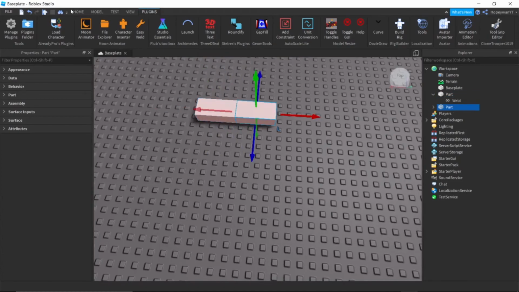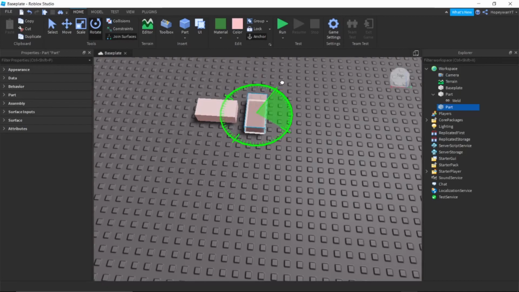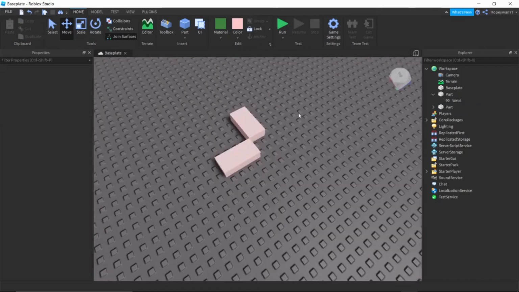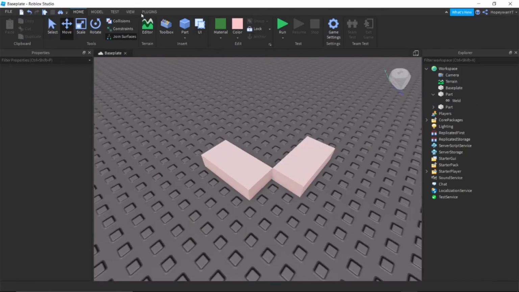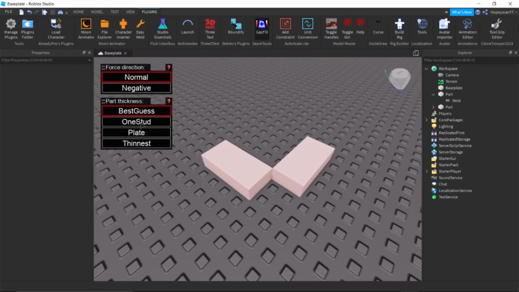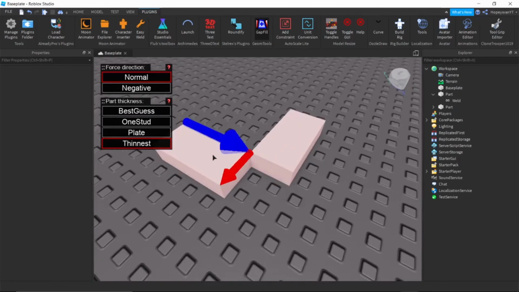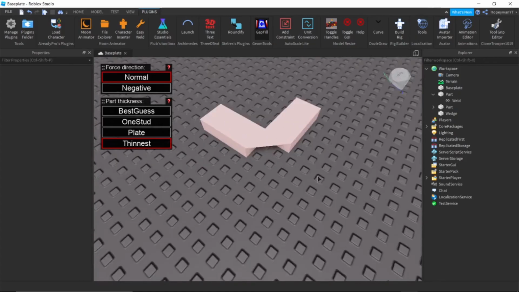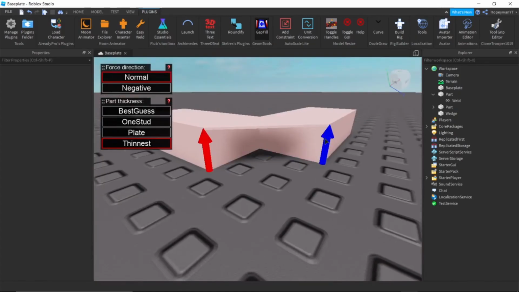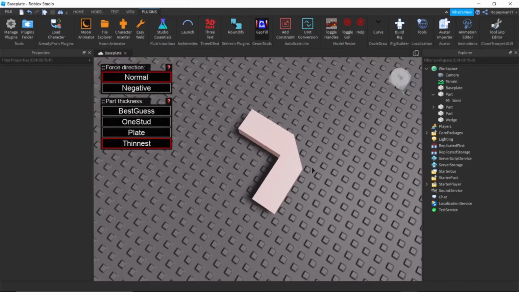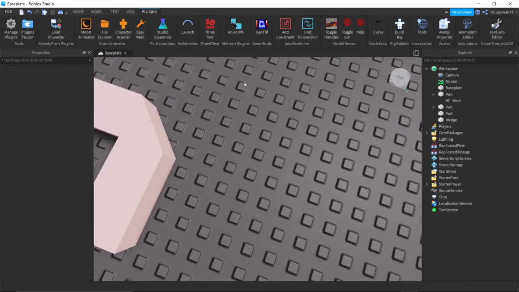So let's just do this. Gap fill can fill the gaps, but let's say you wanted to make this like a corner. You can use gap fill and pick one of the many part thicknesses. This is my favorite, thinnest, because it just makes it a little thin part. You can select two sides. You can select two lengths of two parts, and once you click the second time, boom, it makes a part that goes and fills in the gaps. So yeah, that's what gap fill is. It's pretty cool. Plugins are pretty nice.